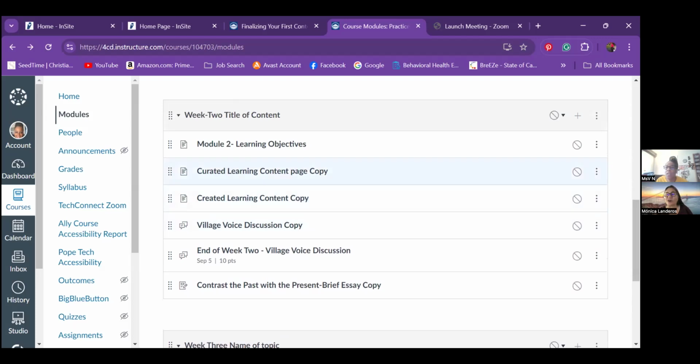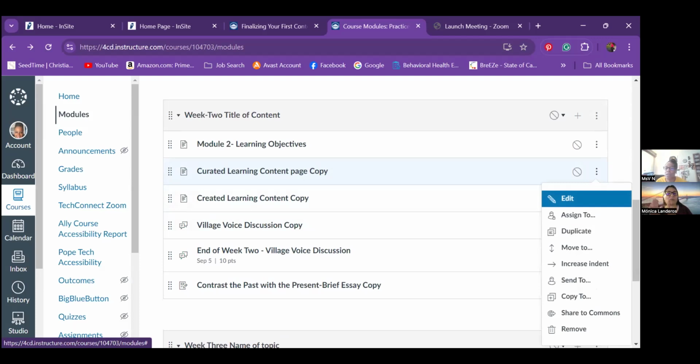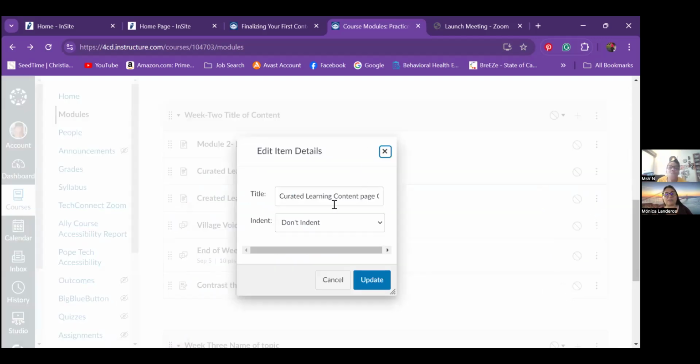Students don't need to know if our work is curated or created. All they want to know is the PowerPoint on the civil rights movement, or the lecture on I Have a Dream, or the Million Man March. Why did the article even come up as curated learning? Because we copied it.